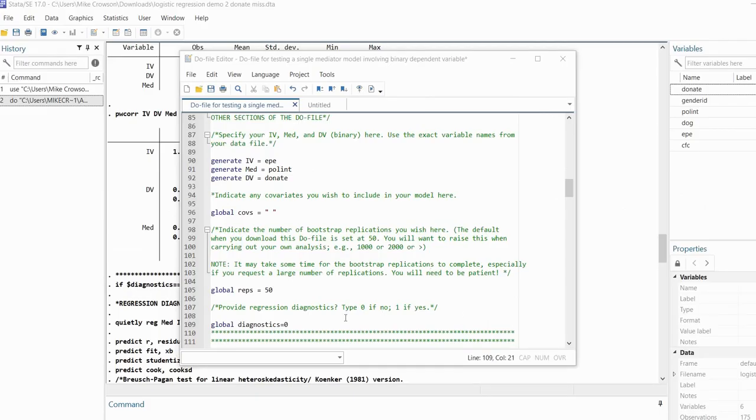Okay, so going back into our do file, we're just going to make a minor change, basically, where it says global covs. Between these two quotation marks, I'm going to type in dog, CFC, and then gender ID right there. So now we're going to be including these 3 covariates in our regression models. You'll see again global reps is set at 50. We could set this higher. Let's just say I wanted to set this at 100 instead. We can do that. And let's just say for global diagnostics, I'm going to go ahead and set this at 1 so that I can generate those regression diagnostics.